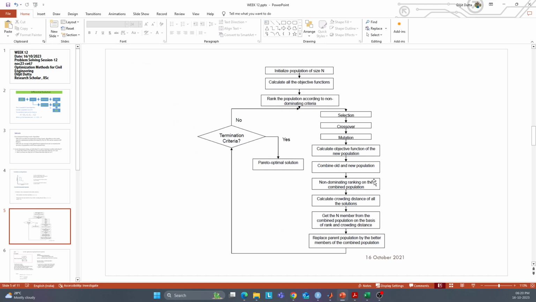So this is the method, and these are the steps involved in this NSGA-II algorithm. We initialize the population of size n, then we calculate all the objective functions, then we rank the population according to non-dominated sorting criteria. This criterion has already been discussed in class. After giving the rank, we do the selection, crossover, mutation, similar to what we have done in GA.